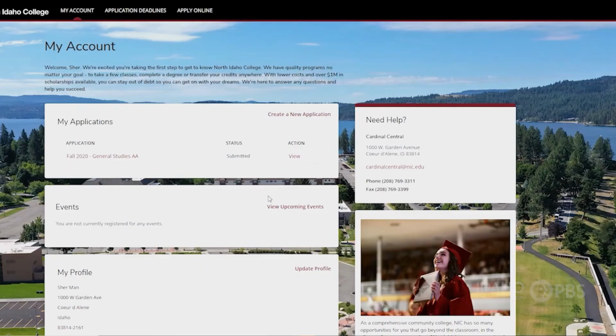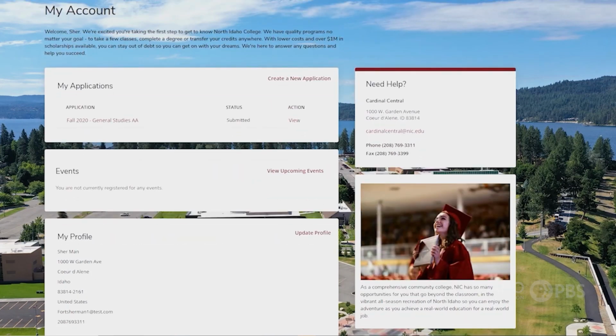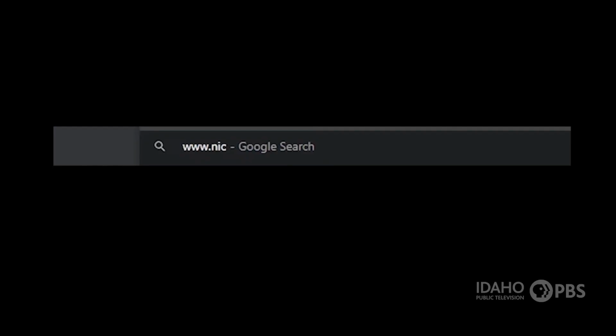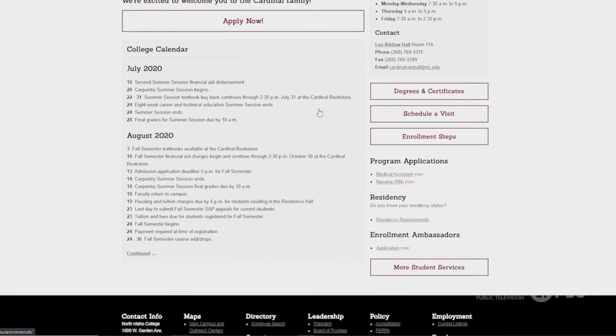Once your application has been submitted, you will get an email confirming your application to NIC and the next steps you need to complete to start courses at NIC and become a Cardinal. If you have any questions during this process or just want to get more information, please visit www.nic.edu/cardinalcentral to see important deadlines for the upcoming fall and spring semesters. The NIC fall deadline to apply is August 13th at 5 p.m.